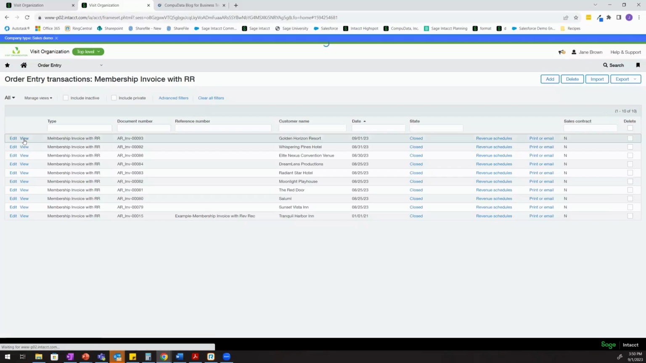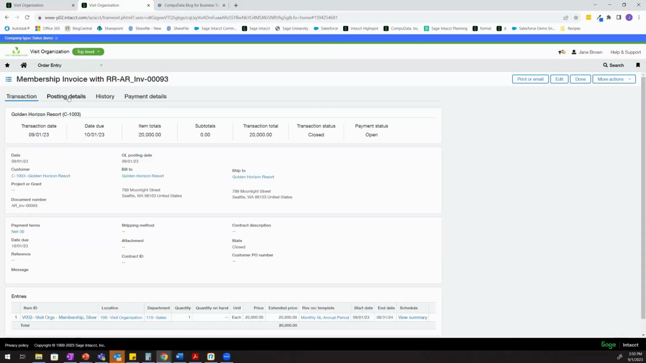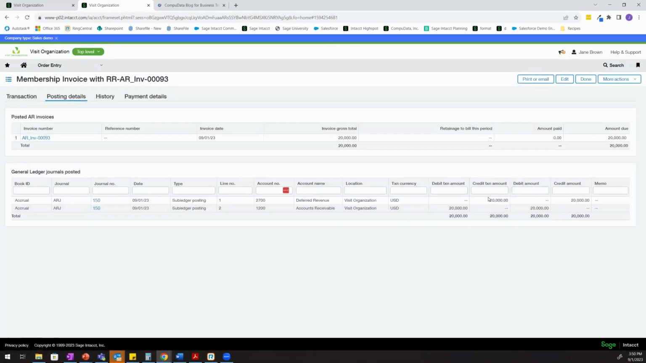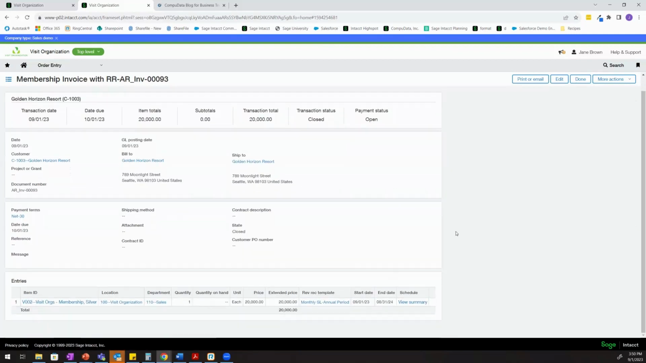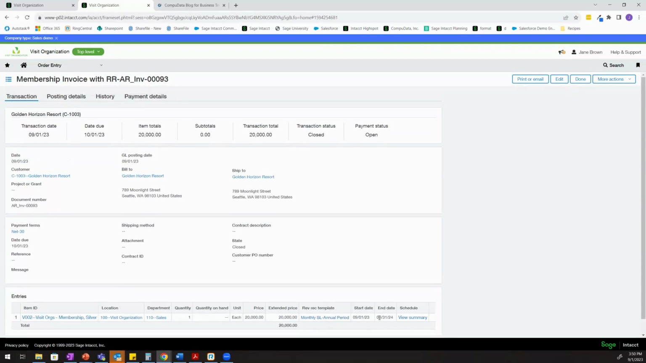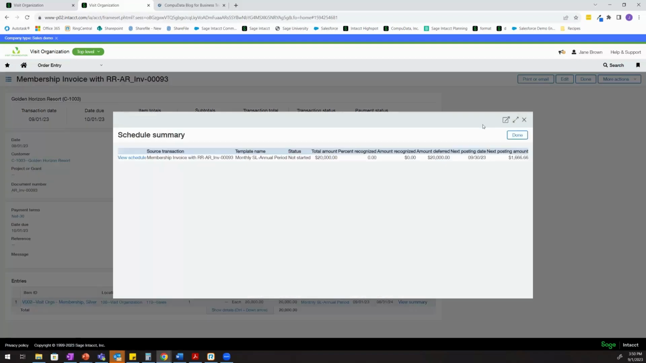So if we come back into our $20,000 invoice, we'll take a quick look at the posting details here, and we'll see that the debit for our invoice is to accounts receivable, and the credit is to our deferred revenue account. What the system has done, since I've assigned it a RevRec template with a start and end date, is it's created a revenue recognition schedule. We can view this schedule from right here.